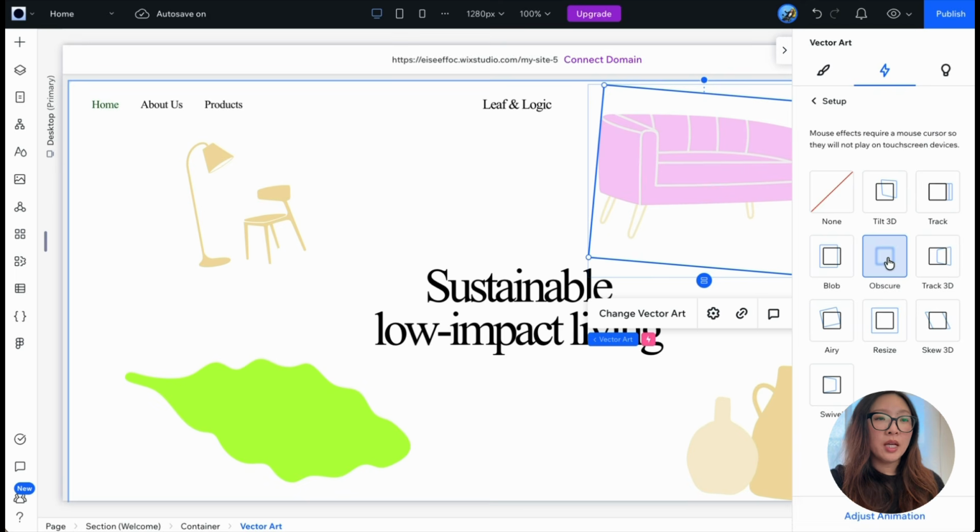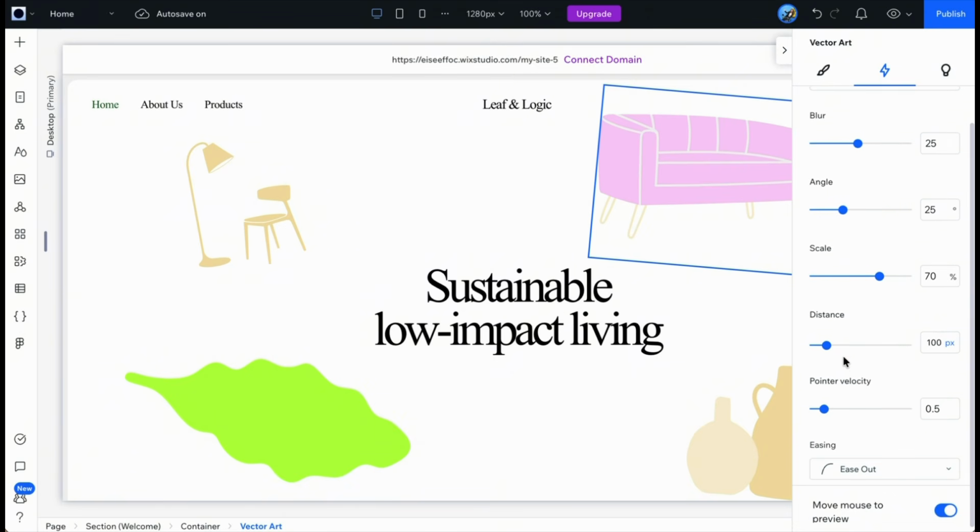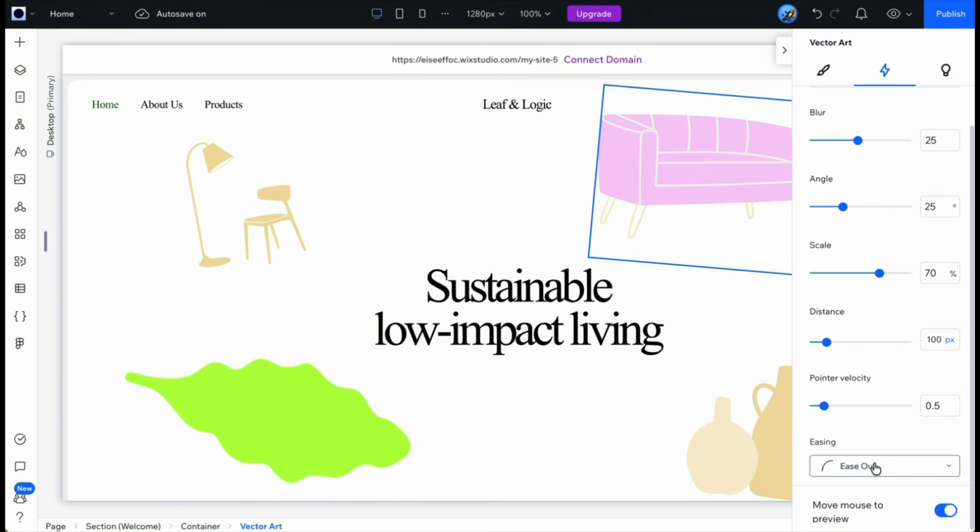For obscure, you will see that this little preview is basically bringing this element from blurry to clear. To further customize this animation, you can click on Adjust Animation here, and you will see there are many details that allow you to change, for example, the direction of the mouse movement, the blur level, the angle, the scale, distance, and the pointer velocity. It even has this animation curve that you can set up for linear, ease out back, or ease out.